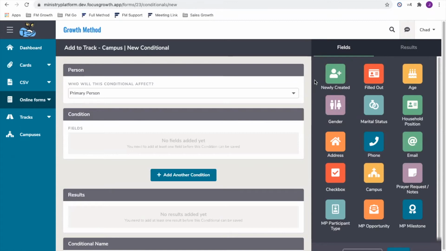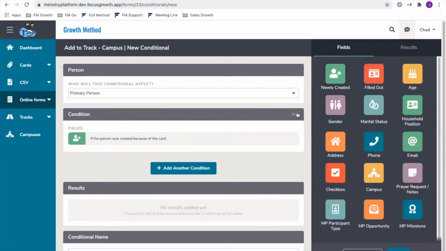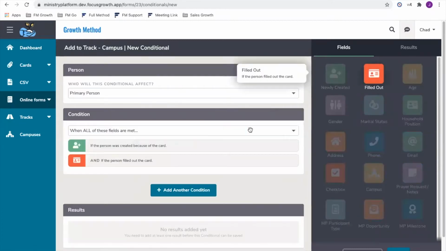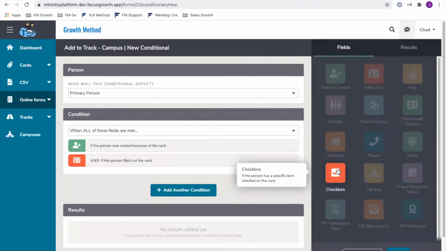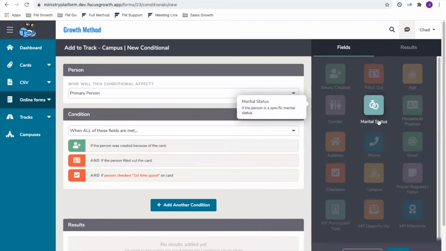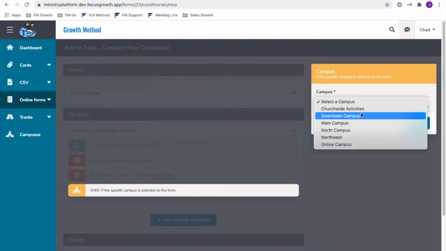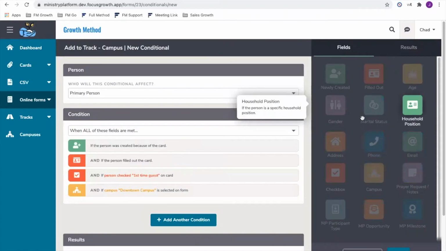Let's create a quick conditional now. Let's say someone was new to the database, has filled out this online form, selected the checkbox, first time guest, and is from the downtown campus. Now let's select the result for these options.